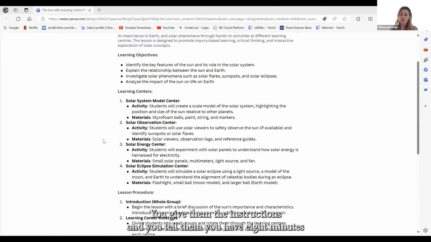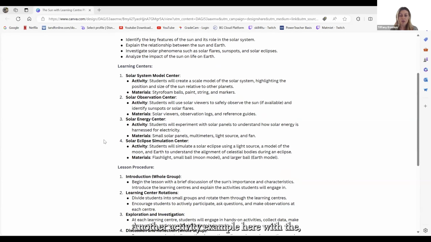You give them the instructions and you tell them, you have 8 minutes to build a little mini solar system that you can buy with a light source and a little fan. You tell them, please, at the 8 minutes, you need to, as a group, walk out with a mini solar system. Another activity example here would be a clip simulation, which would also be on a device, or a video, or a flashlight or an actual thing that I do. These are examples of materials that you can use.